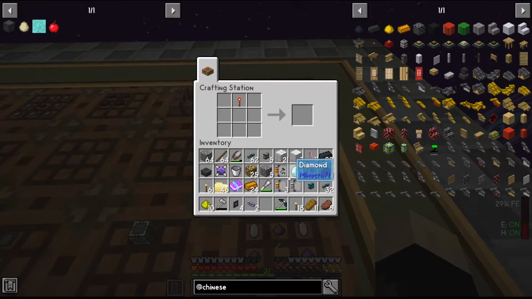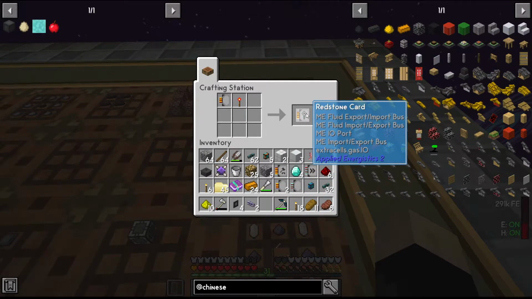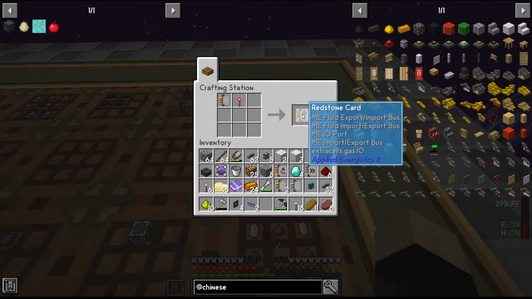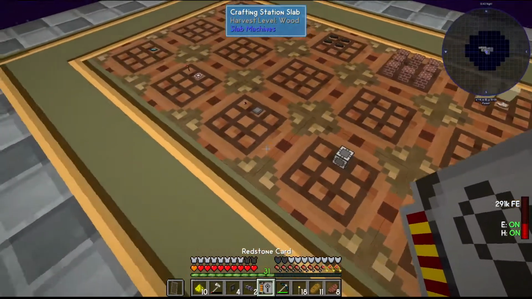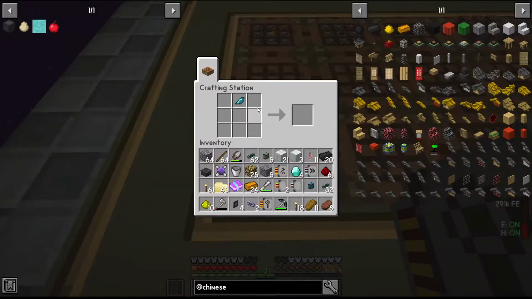This one is for the redstone card, which is another basic card. And that makes it where you can turn a machine on and off, or an import or export bus on or off with a redstone signal, which is very nice as well. Then we have the capacity card. Oh, actually, that might be a... Hang on, let's check. There it is. Capacity card.